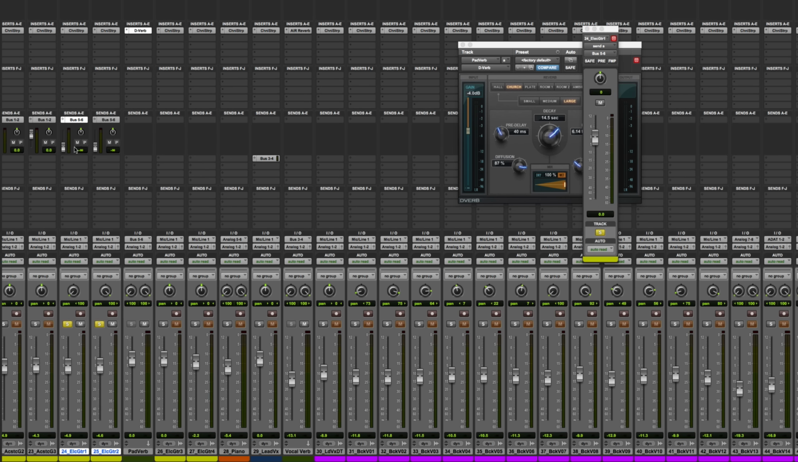Okay, bring these both up. Now I'll just blend in this really, really long reverb that can help turn my electric guitar into more of a pad type of sound.